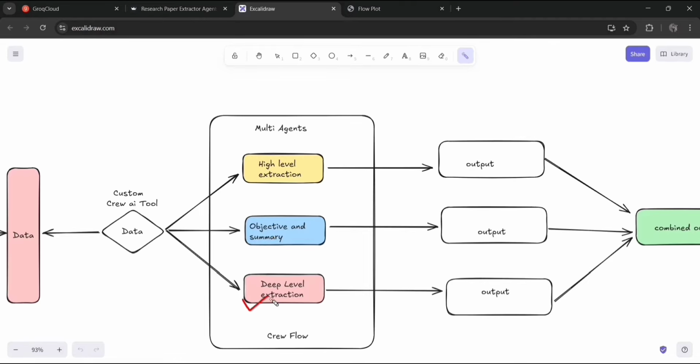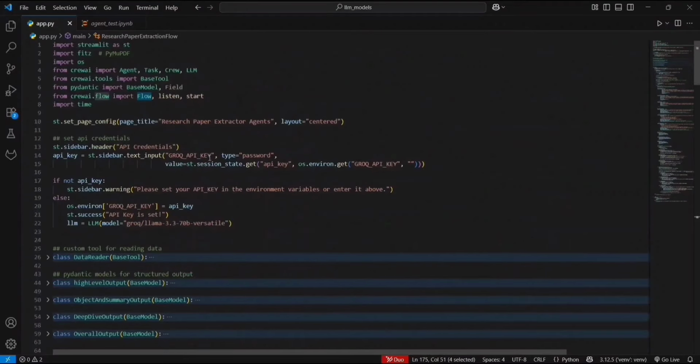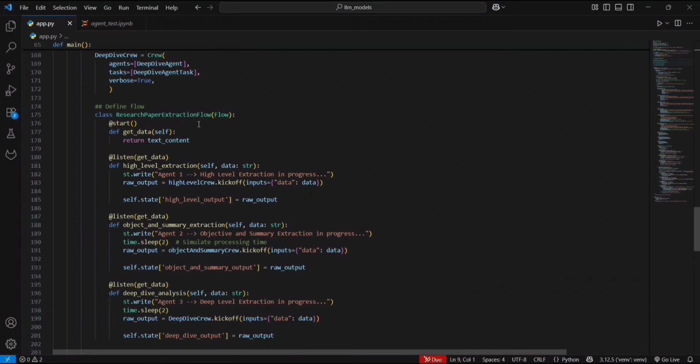Now we need to combine the crews using CrewAI flows. Creating a flow is very simple. We just need to create a class, and we can give it any kind of name, and we need to pass Flow, which we can get from crewai.flow. Once we have created the flow, we need to create a start method which is going to start this flow, and what we want at the start is to read the data.